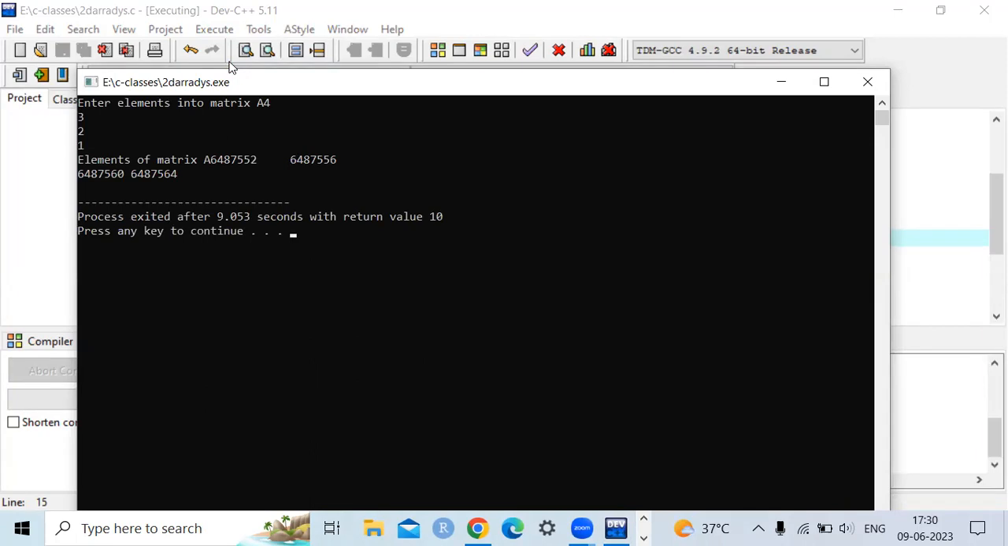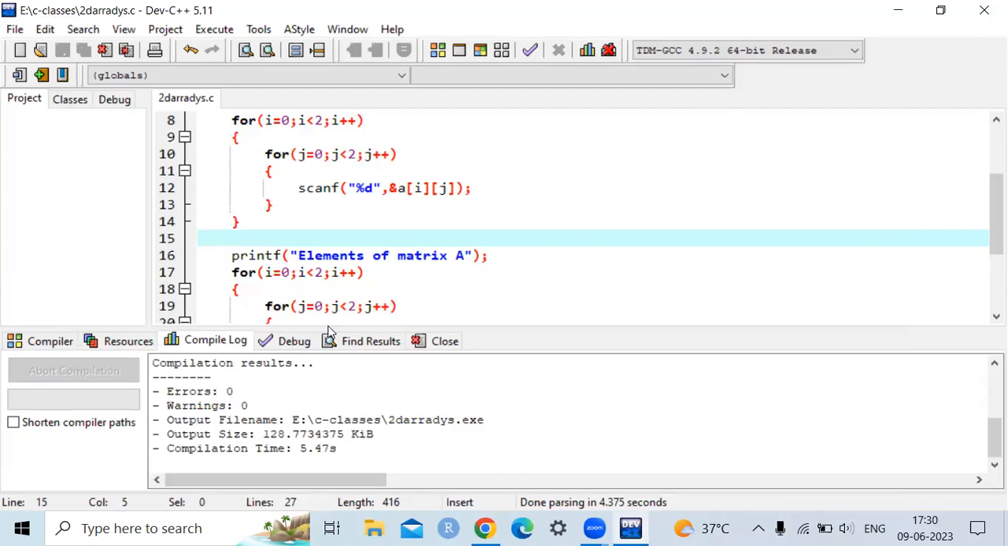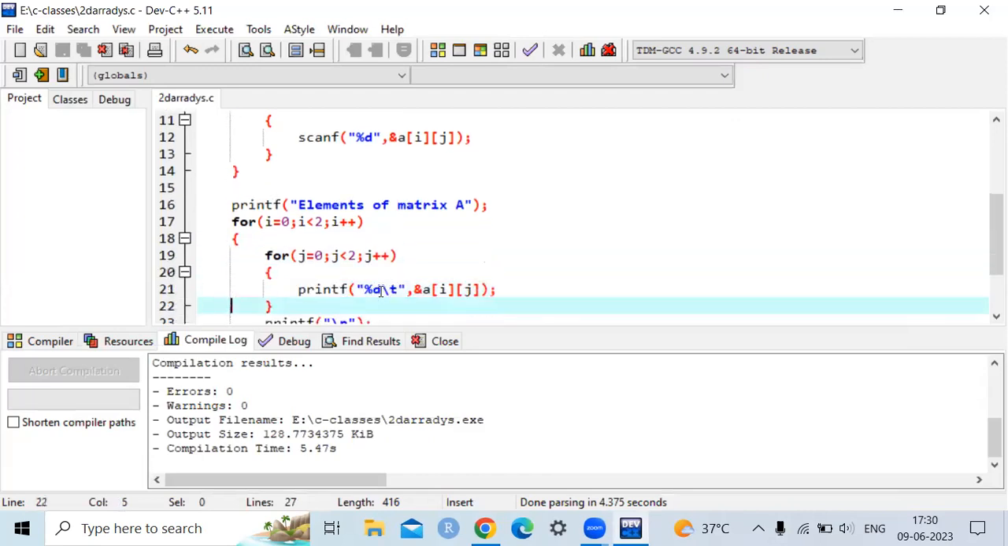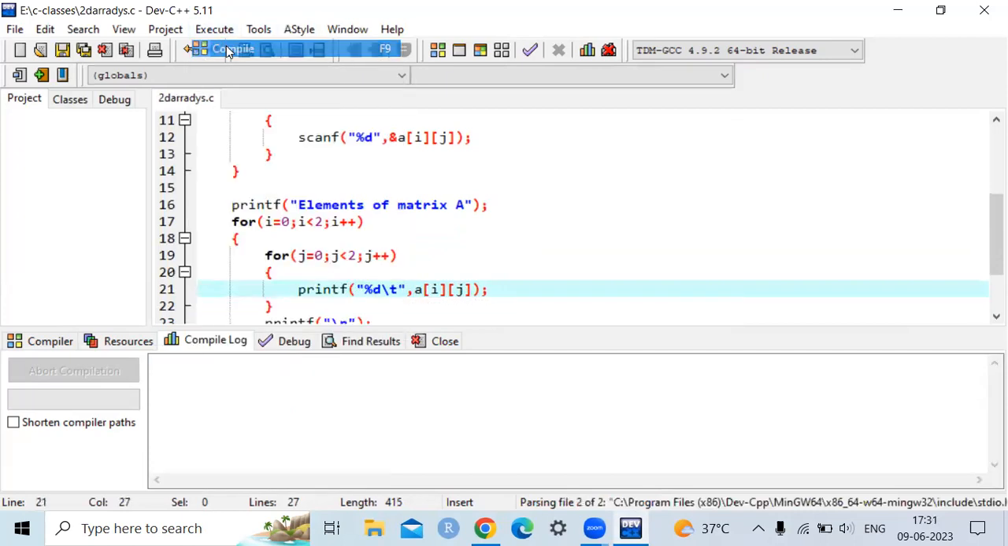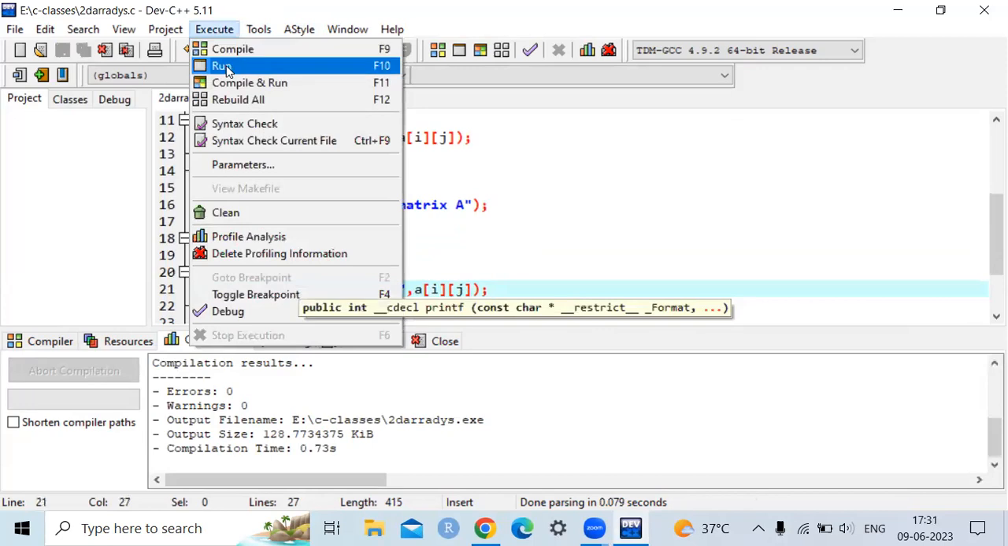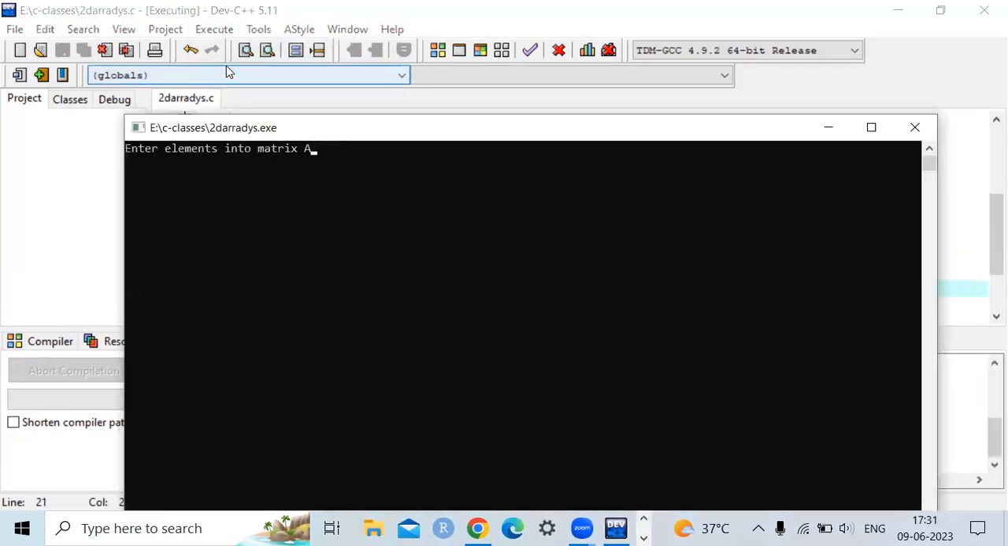Now I can see garbage values. Let's check the code again. Here I forgot to remove the ampersand symbol. Okay. Now try to compile and run. So here I will enter 1, 2, 3, 4. Now see, 1, 2, 3, 4.